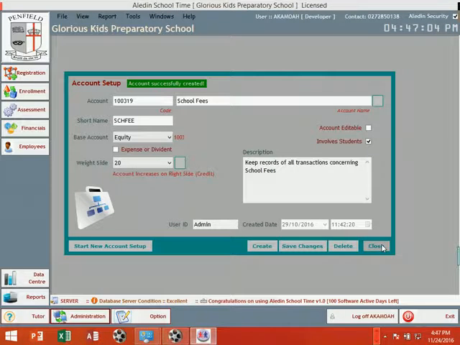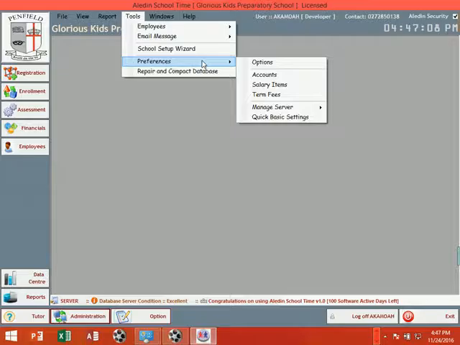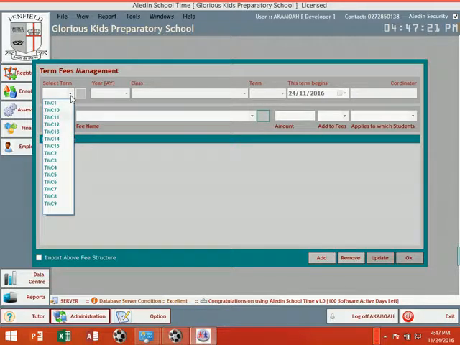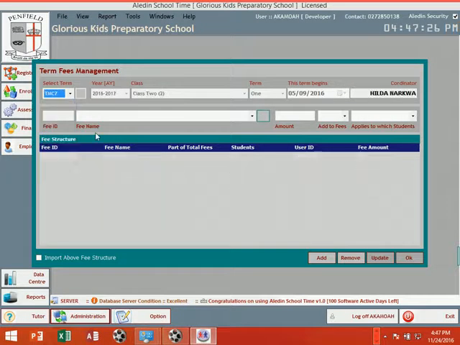Whenever you want to get to term fees, you go to tools, you go to preferences, and you go to term fees. So here we are. We have steps to define a term fee structure. First of all, you select a term to define its fee. So I select this one.